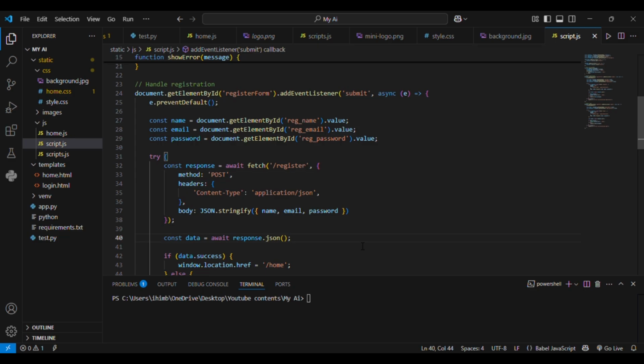The other things are also for the login JSON, to define the JSON for the login and just for registrations.